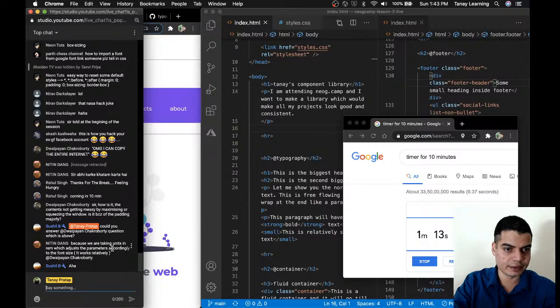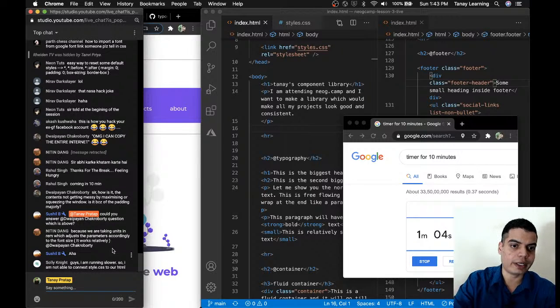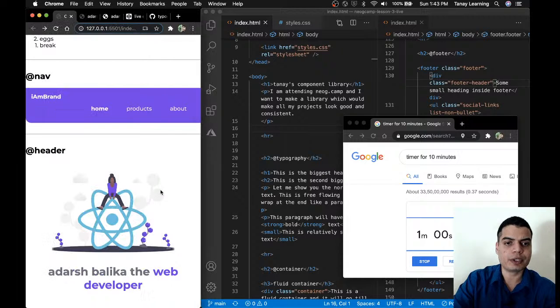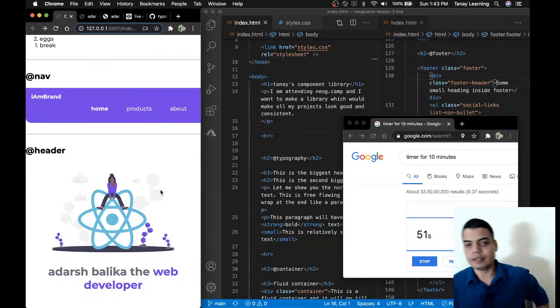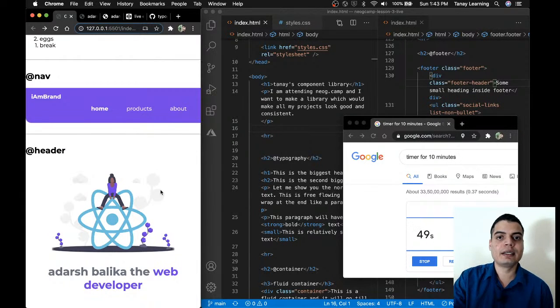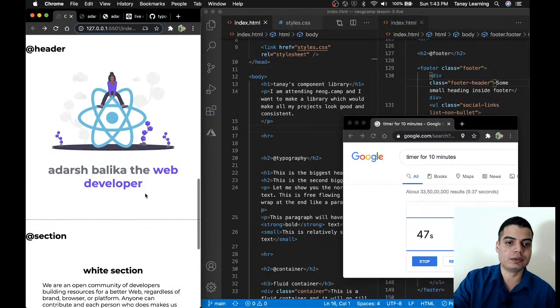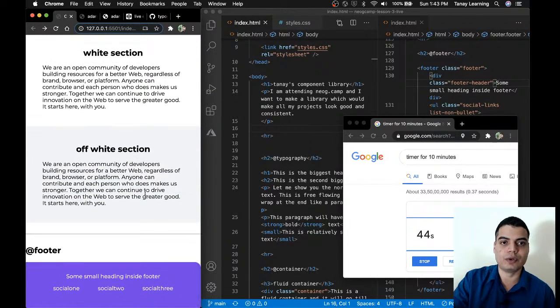So Nitin answered: why is the content not getting messy by maximizing or squeezing the window? Because it's responsive by design. This is what I was telling in the first part of the HTML session, that if you use the right HTML tags, it is responsive by design. So content will not overflow on each other. That's the good thing, right?